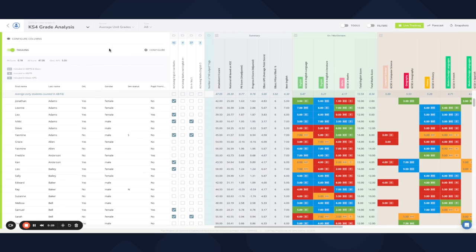At the top of this page, you can see your data source. It will default to average unit grade, but you can change this in the drop-down to focus on teacher predicted grades or current grades. But for now, we're going to stick with average unit grades. Once that's selected, it will update all that information on the page. You don't need to go anywhere else in the system to then focus and get those bits of data.